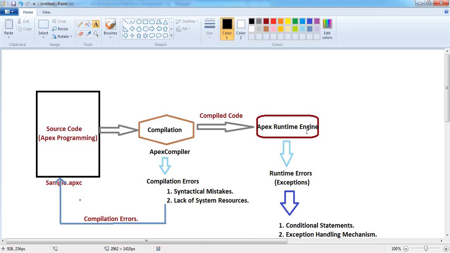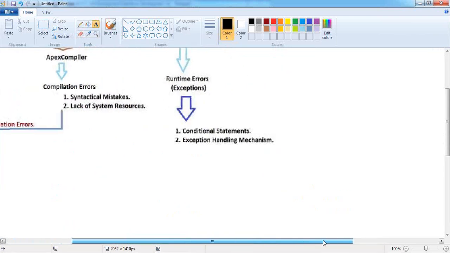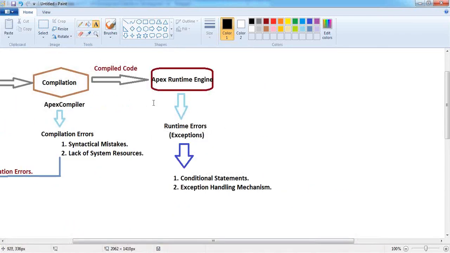Because maybe I have written some wrong logic, maybe I haven't supplied the value for one of the mandatory fields, or maybe I supplied some wrong input values. Because of that, it is going to raise runtime exceptions. So in this case, runtime errors will occur because of some reasons. What are those reasons? Now let me explain.